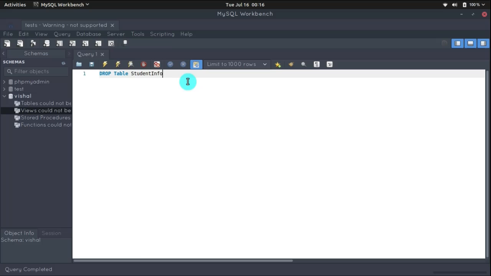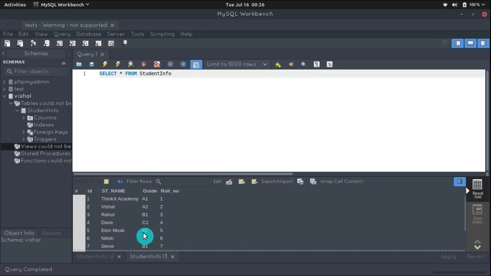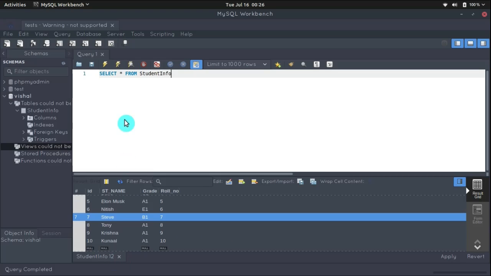So what I will just do is I will create this table again and I will insert some rows in it, and then we will perform some more variations of the select command, right? So now you can see here I have inserted some values in this table. So let's now work with our select command.